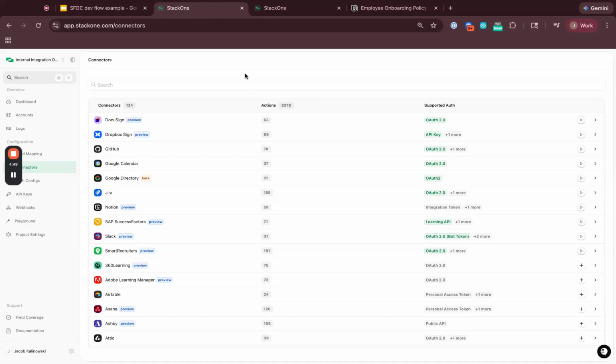StackOne is an integration gateway for AI agents. We currently provide 124 connectors and 8,278 actions that have been optimized specifically for consumption by AI agents. And we are rapidly growing the number of connectors and actions that we have available.